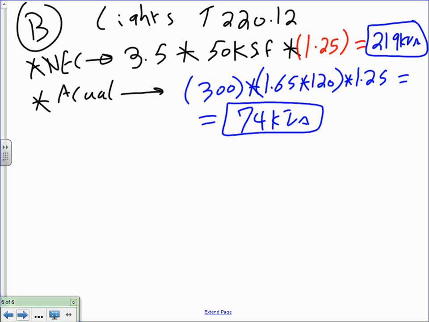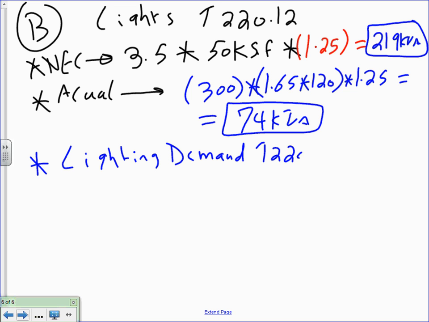Okay, now, I want to add this one just because of lighting demand. For this one, if you guys go to table 220.42, it will tell you the demand factor is 100%. What does that mean? It means all these fixtures that you did, do you need to apply demand like receptacles? Do you need to cut them by anything? 100%. Leave them alone. I didn't write this step for you guys because it didn't do anything.